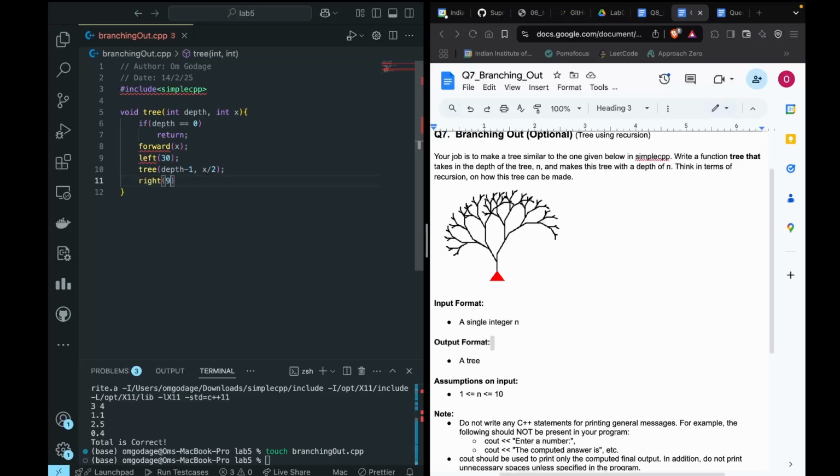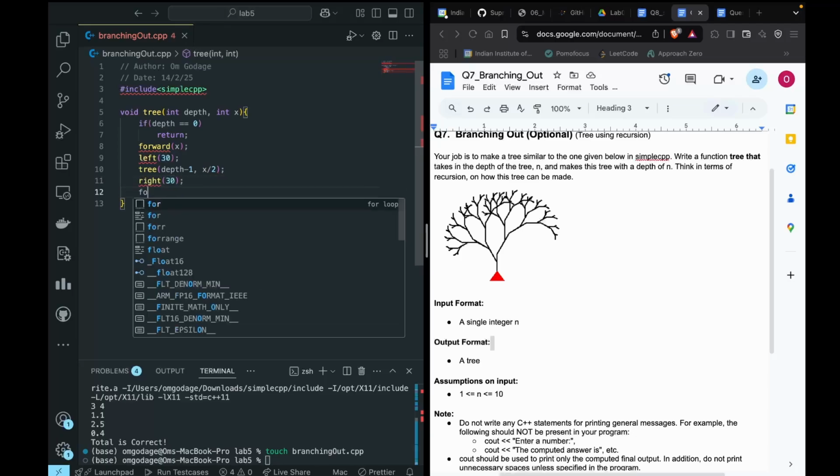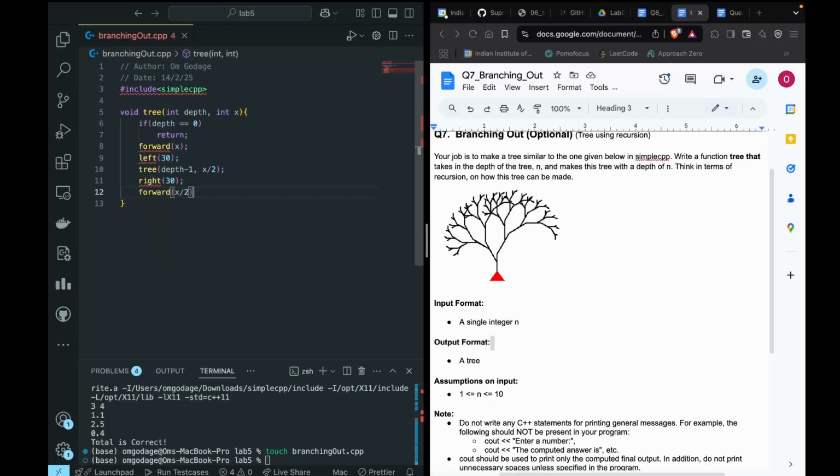Then you turn right 30, go forward x by 2, right 30, then call tree with depth minus 1 and x by 2, and then left 30, forward minus 3 into x by 2, and then return.